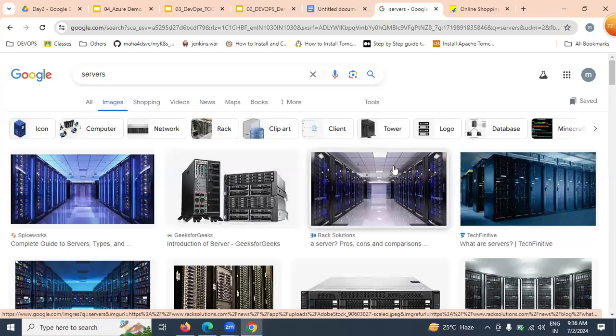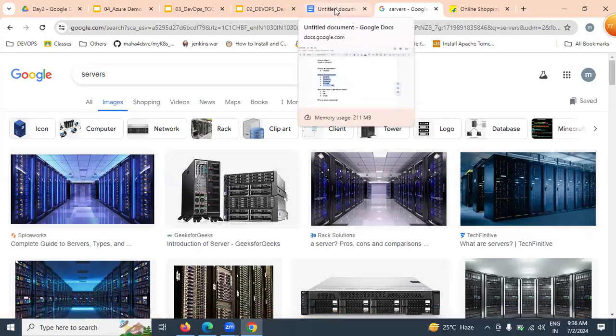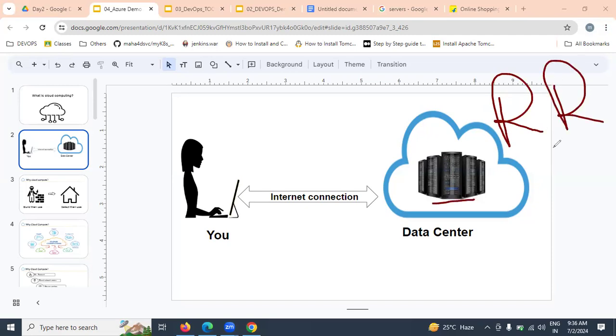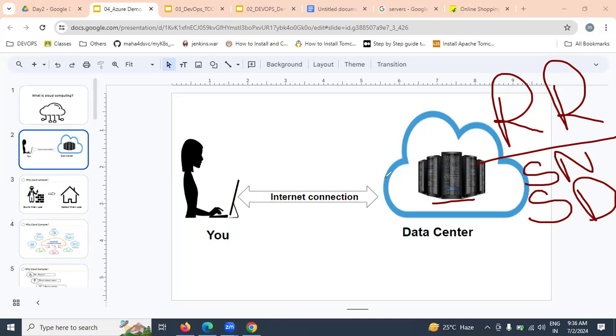How exactly we can control and access those resources over the internet in a virtual form is nothing but cloud computing. Please repeat what we discussed: remotely placed resources such as servers, network, storage, and databases, if we can access them over the internet from a laptop, is nothing but cloud computing. Any cloud is a rental-based infrastructure.